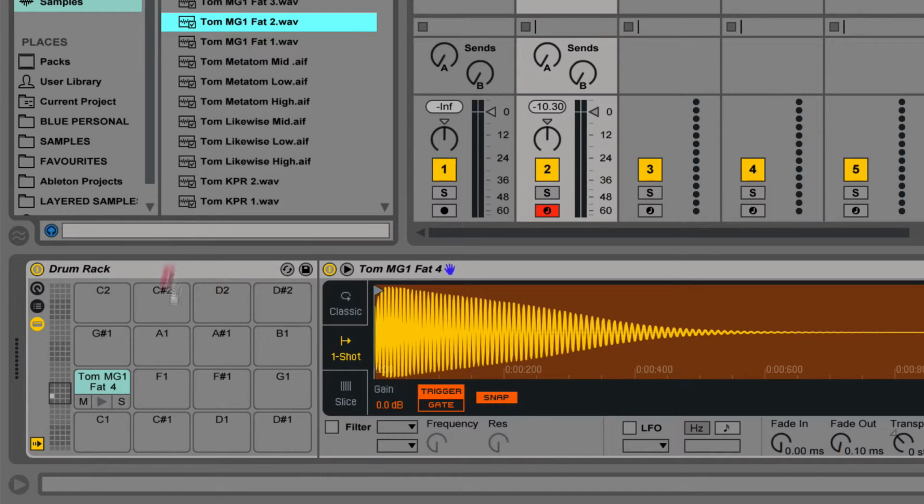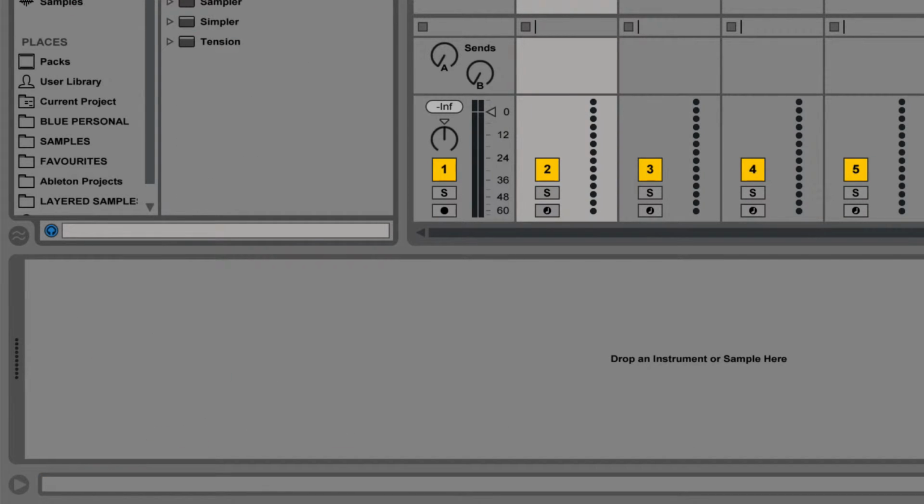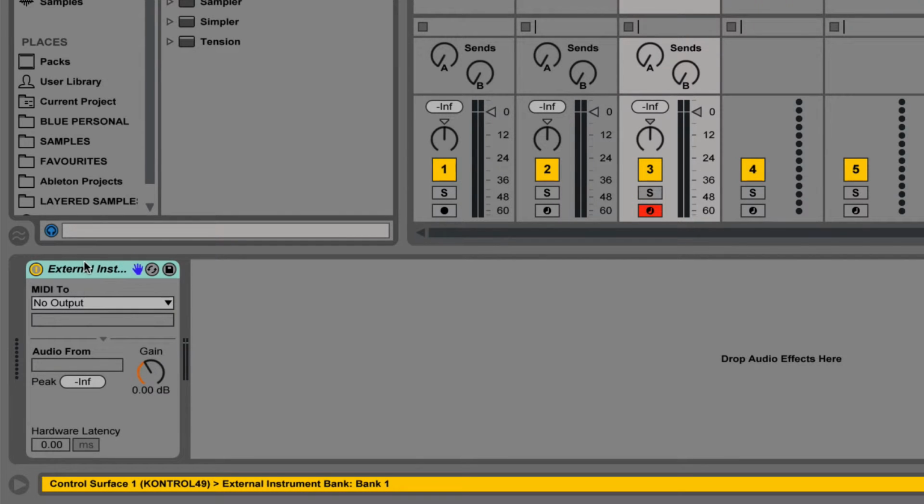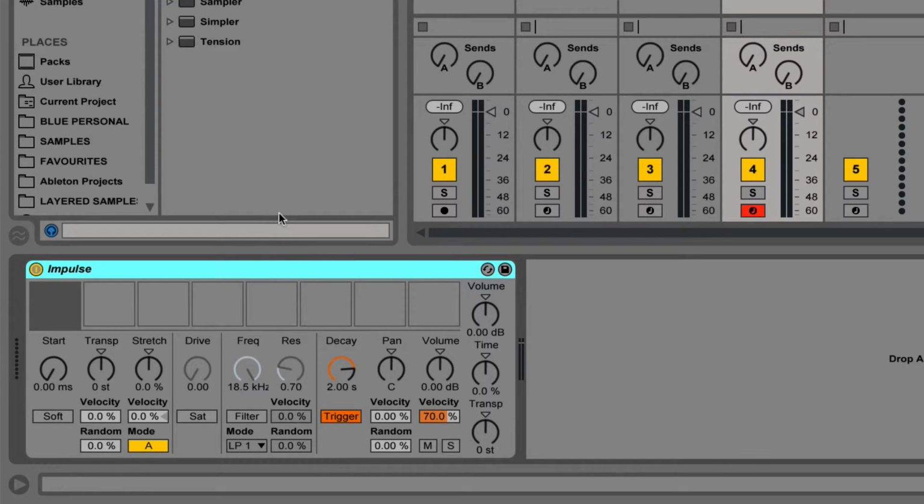Electric uses physical modelling to emulate electric pianos. As you can see, Electric is broken down into its mallet, fork, damper, pickup and global sections. Next we have external instrument. As we know from an earlier video, this allows us to route external hardware in and out of Ableton all from one track. Impulse is an 8-pad drum sampler.